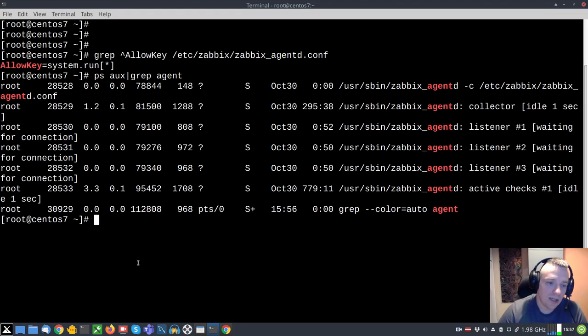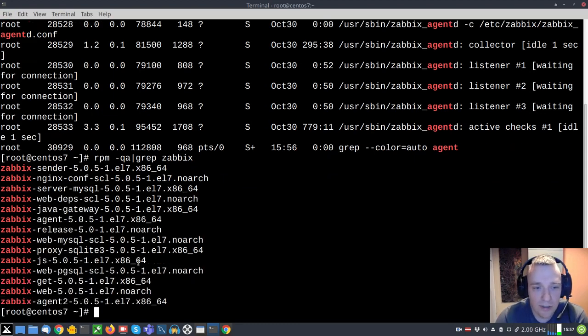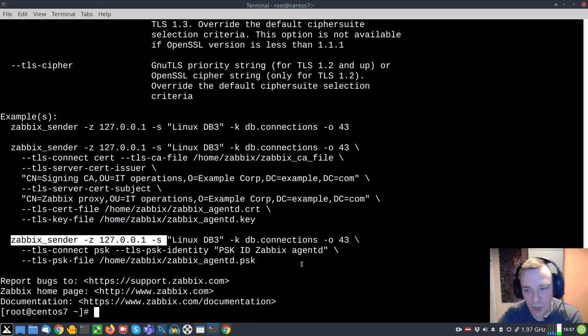Next prerequisite is the utility Zabbix sender, and you have to have it there. No matter what the distribution is, Ubuntu, Debian, Red Hat, CentOS, you can install Zabbix sender from the repository, and if it's there, you have this command line utility available, zabbix_sender, and that's a good indication that everything works. If we can launch the help, then we can see it works.